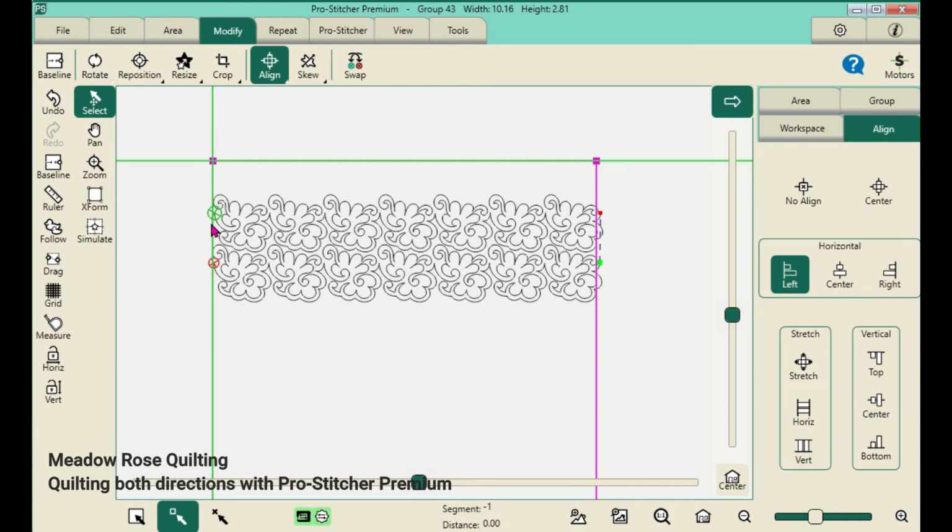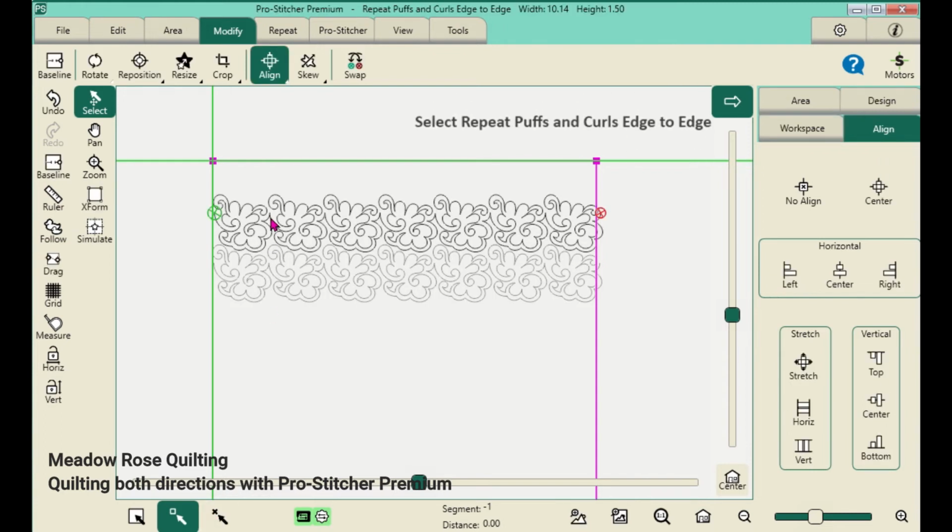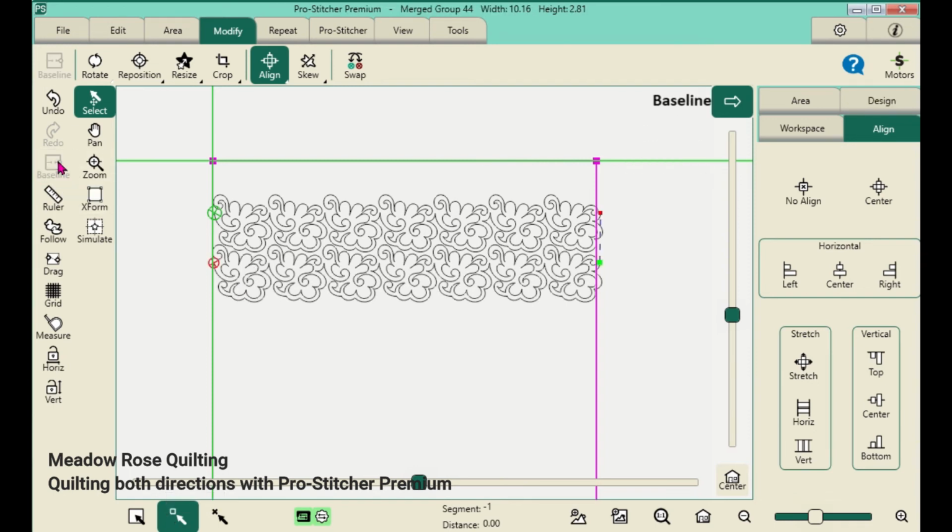Now when I look, because of the order that I selected, I'm going to ungroup them. I selected the top row, multi-select, selected the bottom row. Now I'm going to baseline. My design is going to start, stitch across, come down, and stitch back.